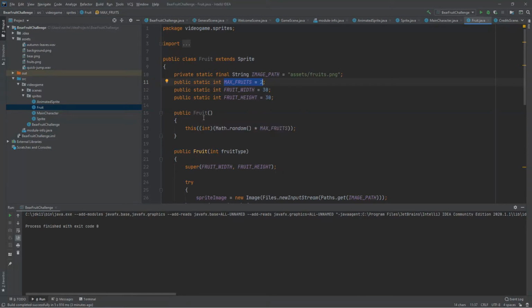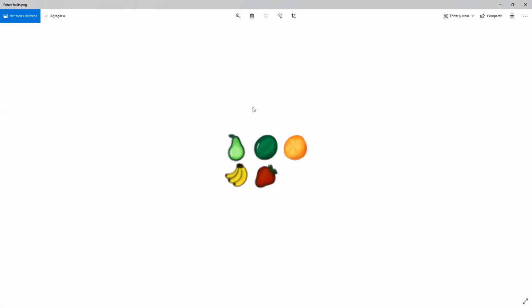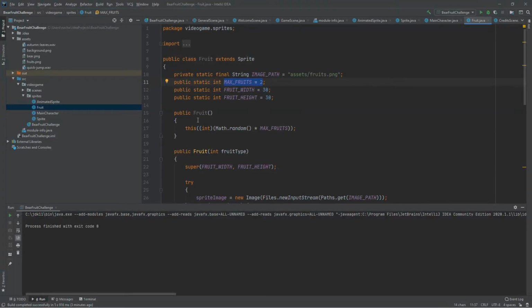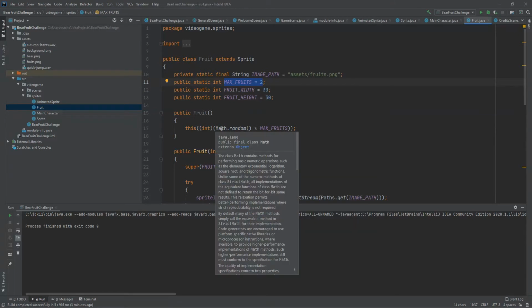An empty constructor, which is going to generate a random fruit among all our available fruits, in this case our two different fruits. If you take a look at the fruit image, there are 5 different fruits. In our case, we are going to use only strawberries and bananas, but we can also use any other fruit of this image following the same pattern that we are going to see next. So this empty constructor is going to generate either a banana or a strawberry depending on the random number that is generated. It can be 0 or 1.